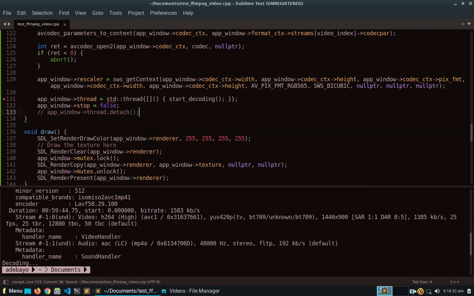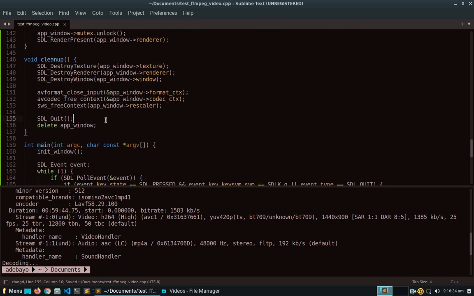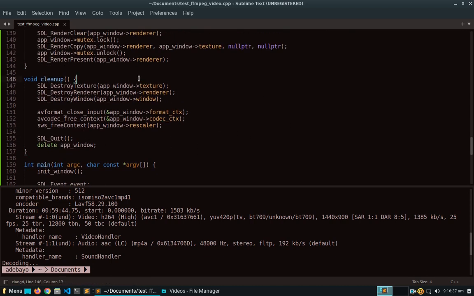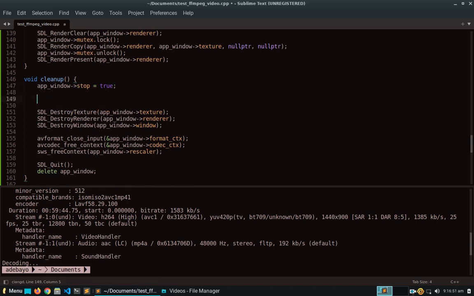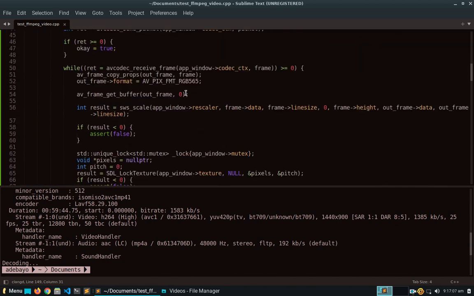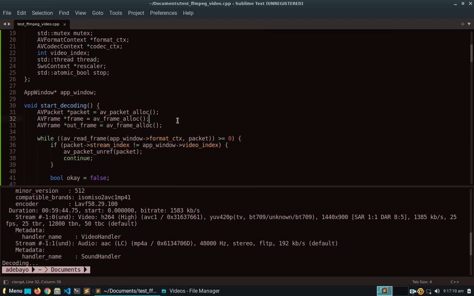Now we don't want to call detach anymore because we're going to join the thread here. So when we want to clean up, we're going to set app window stop to true. And when that is true, we're going to call app window thread join. What this is going to do is wait for that thread to terminate and finish, and then we can terminate every other thing as we expect.